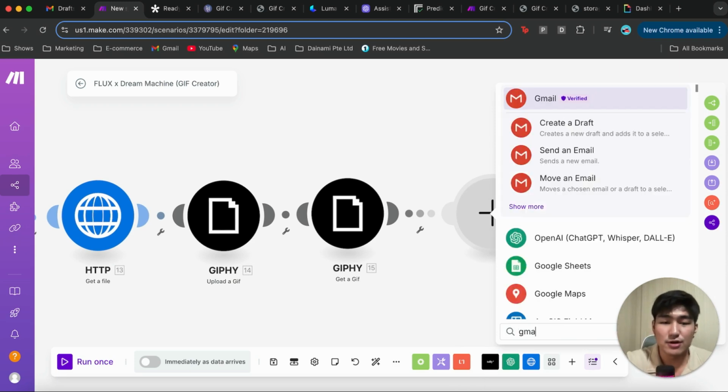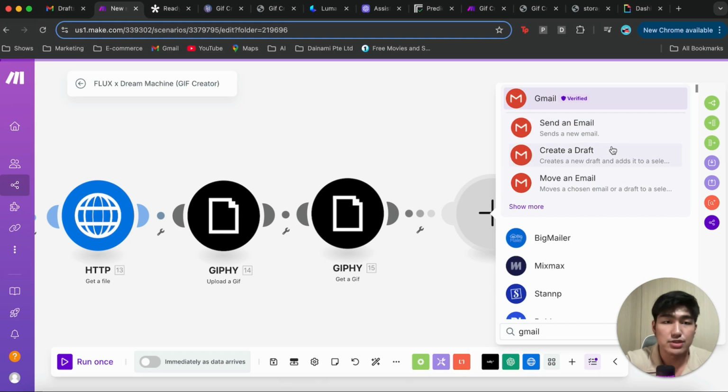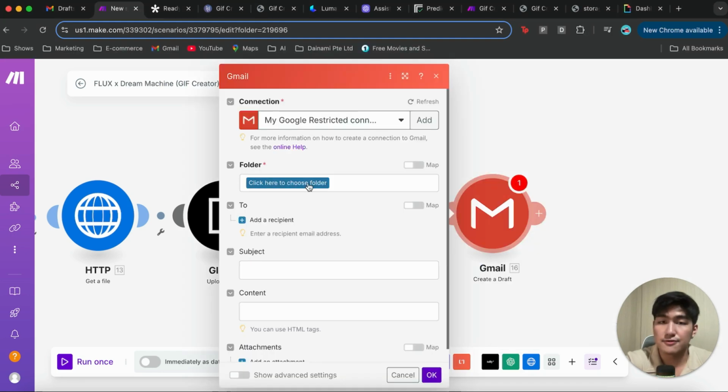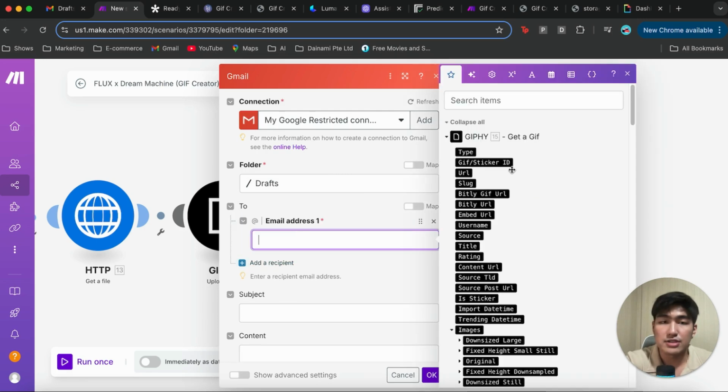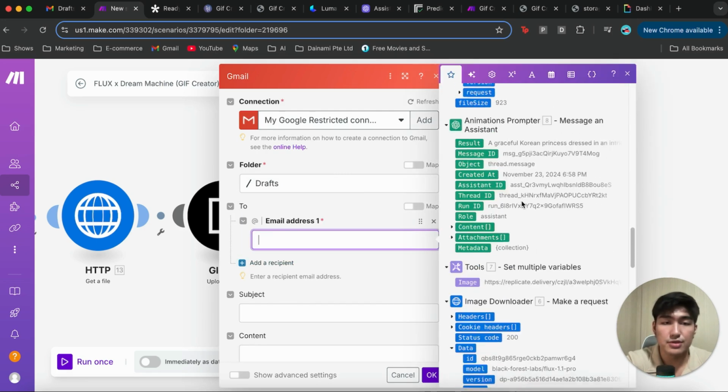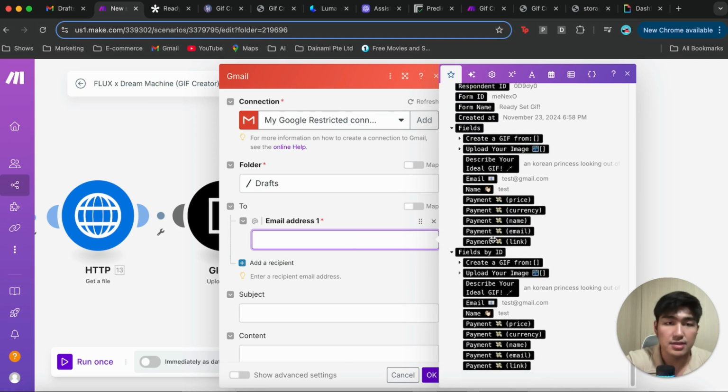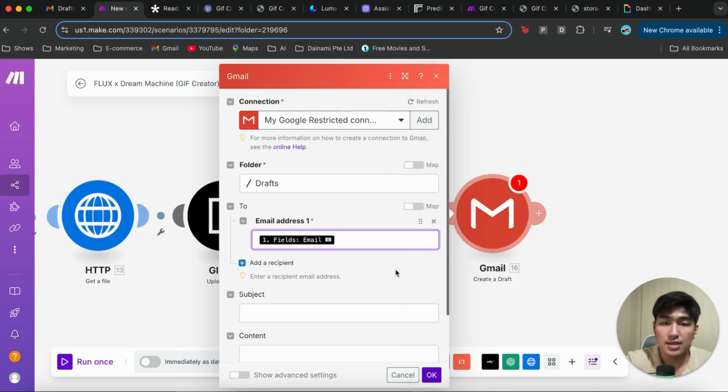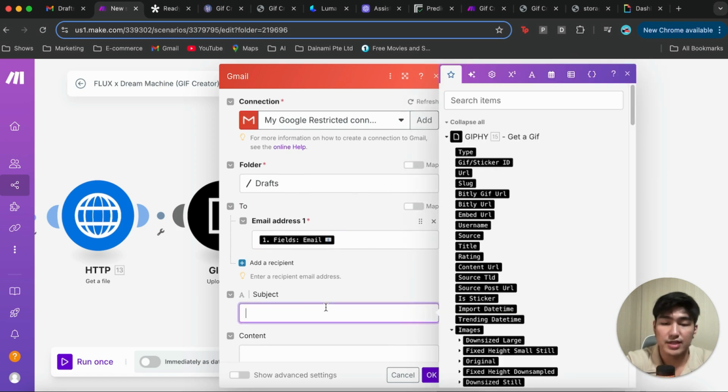So it's a Gmail module. We're going to do create a draft. And from here, we're going to choose the folder, which is drafts. To email address will be from the very first module. We choose the email, okay, and the subject, we can call it ready set GIF.